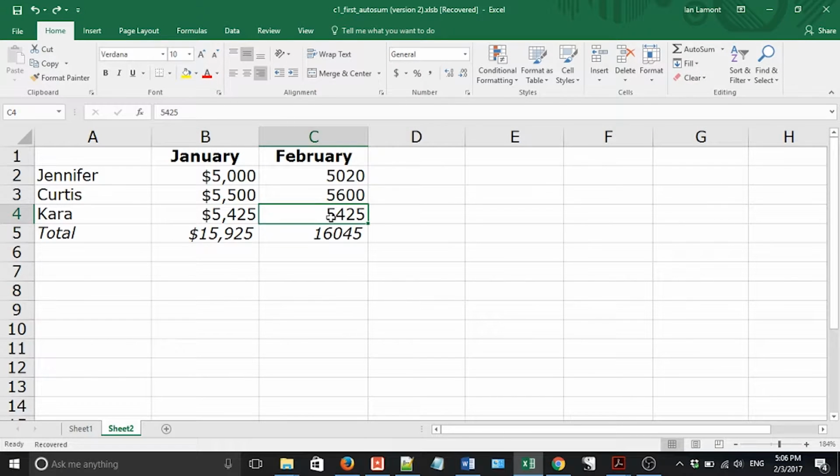So the question is, how do I get this one to also say Currency, or to have a dollar sign in front of it? There's a couple ways to do it. Let's start with Jennifer in February. One way you can do it is if you have a number here, you can just click in front of it and type in a dollar sign, and Excel should recognize it as a currency. And indeed, it did. So that's one way to do it.